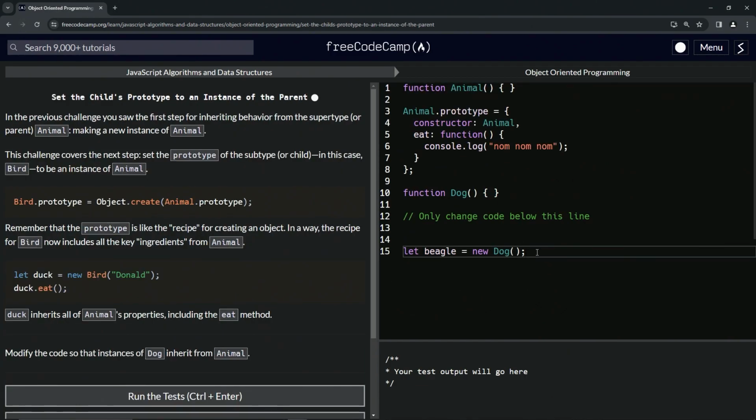All right. So then we're going to do duck.eat because it's got the same prototype as Animal, which has the eat function in it. All right. So that's basically how it's going to go. Duck inherits all of Animal's properties, including the eat method. So the eat method, that's what I meant. So now we're going to modify the code so that instances of Dog inherit from Animal. Okay.